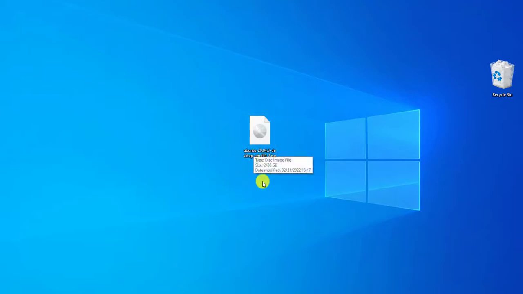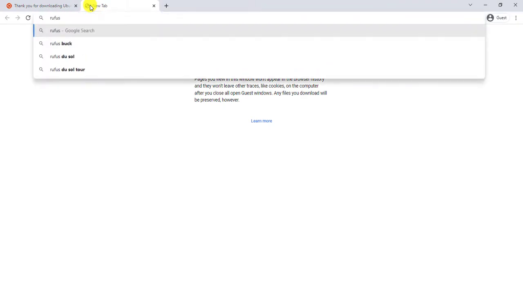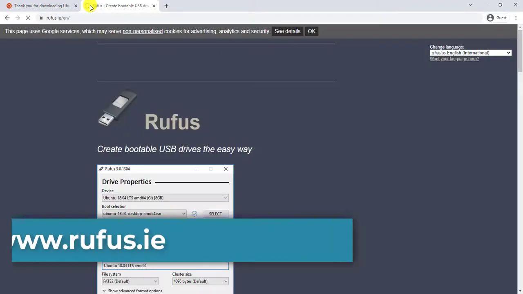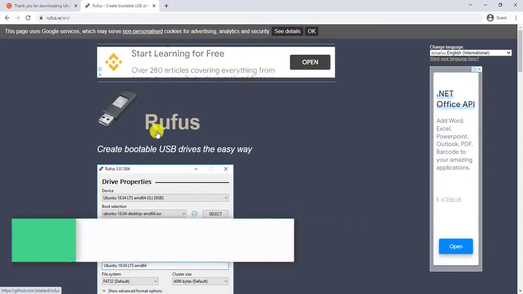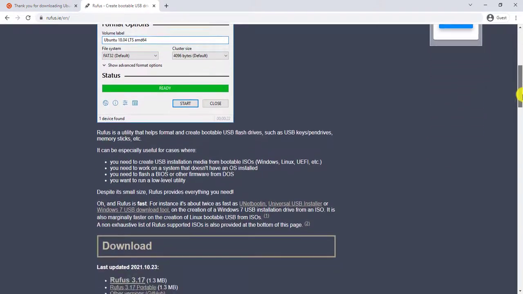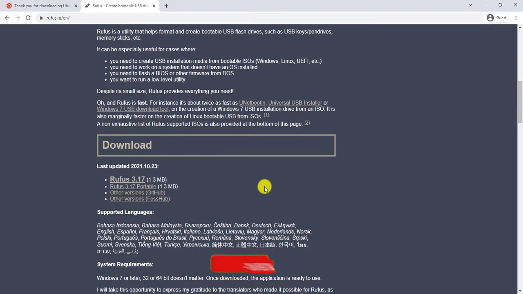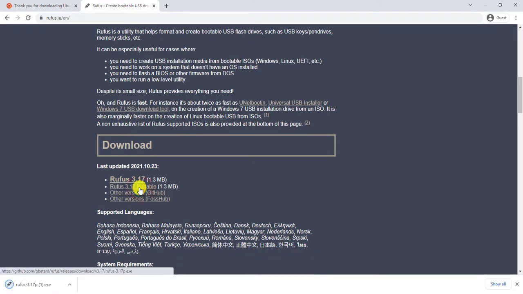Now we have to go to rufus.ie. Rufus is a software that can help us to make a bootable Ubuntu on a USB flash drive. So after that, we can install Ubuntu using a flash drive really fast. Okay, here we have to download Rufus. The best version is Portable. So click on this, download Rufus.